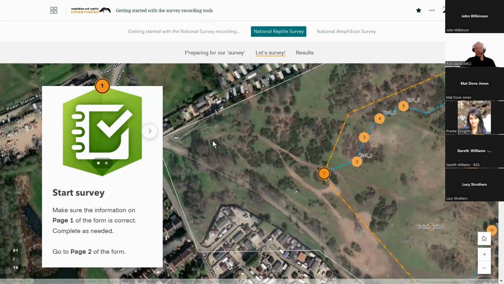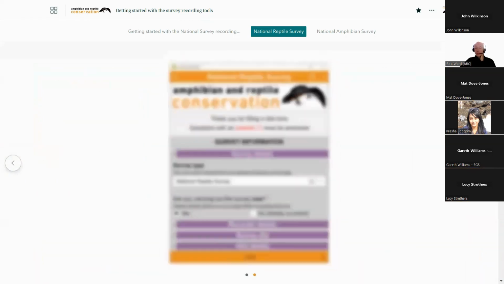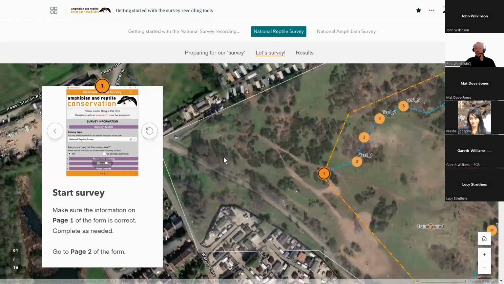So we've clicked on the site boundary and we've clicked Start Reptile Survey. It's opened up the survey form for us and filled in that first page. And we're just going to check that's all correct, and if it is, then we can carry on our survey.